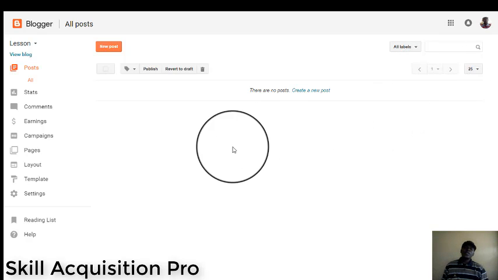Now what do we mean by post? What do we mean by post? Remember, in our lessons on the WhatsApp platform, we discussed about posts and pages. We told you what a post is, and we also told you what a page is. Now a blog consists of posts arranged in chronological order. Chronological order in what sense?